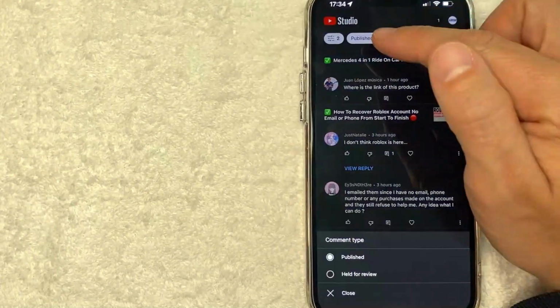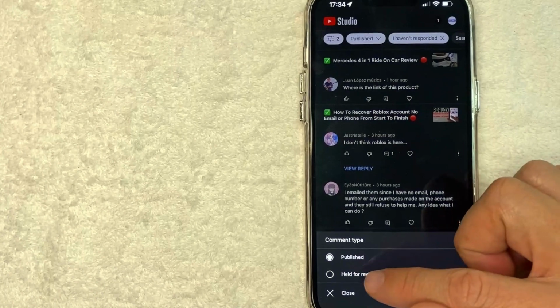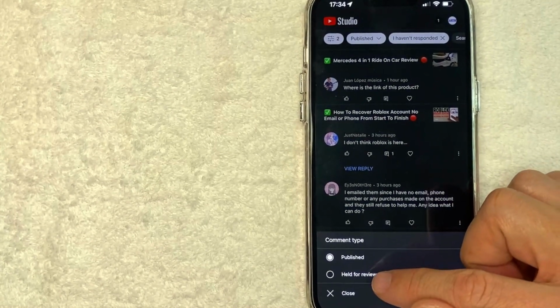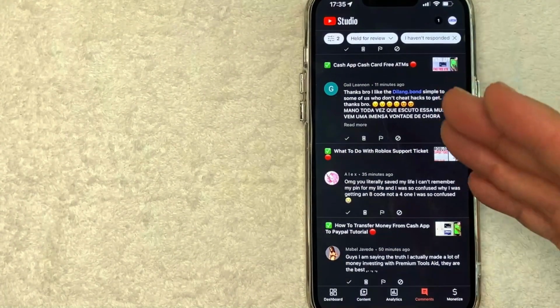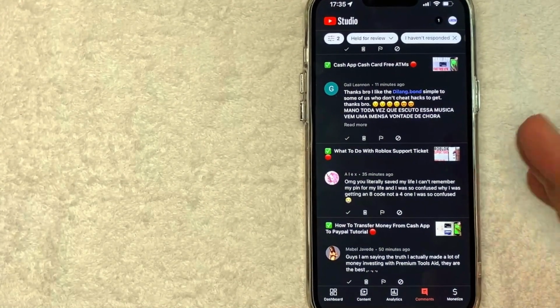However, in order to see your hidden comments on YouTube, click on this button here on the top. It's called Published. Once you click there, you're going to see this pop-up down here at the bottom called Comment Type, and you want to change that over from published to held for review. Okay, so once you click there, you're going to see all of your hidden comments on YouTube. As you can see, some of them have been blocked, but are actual comments.